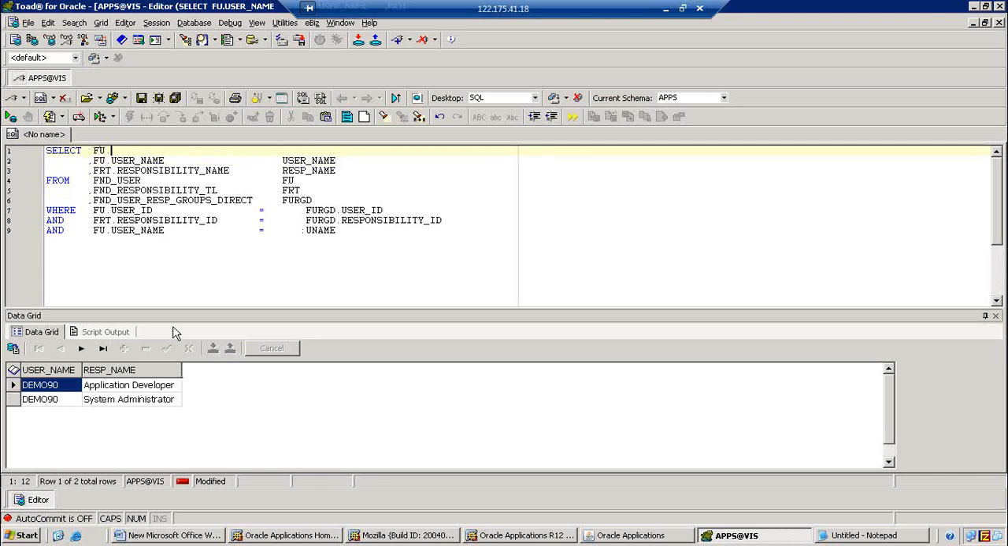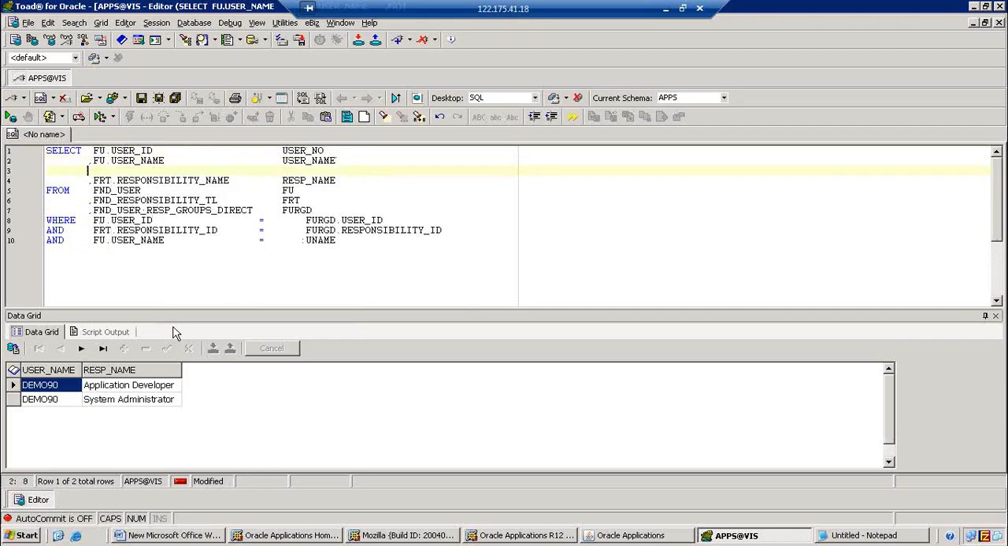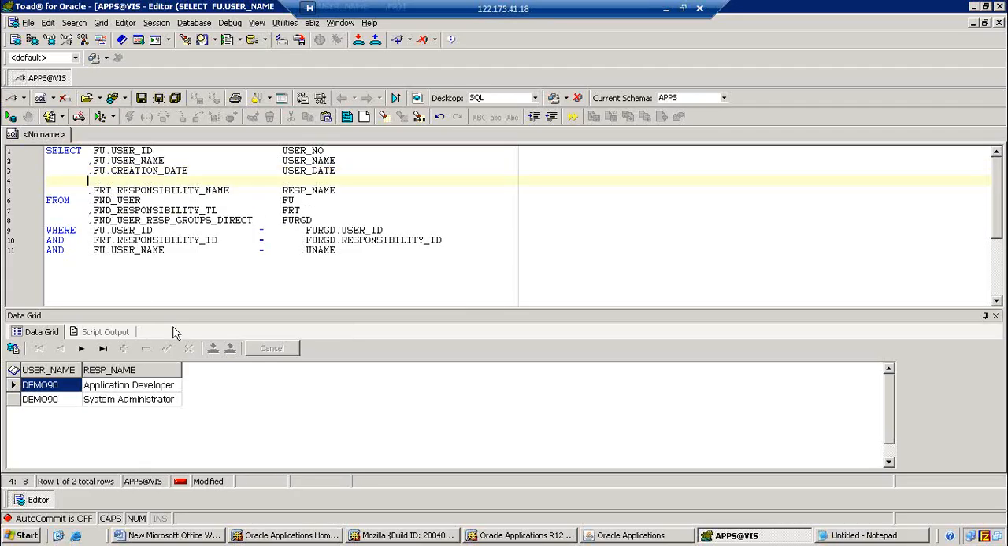FND user: user ID, user number, and user name. FND user creation date, then user date, then next FRT dot responsibility ID, responsibility number.